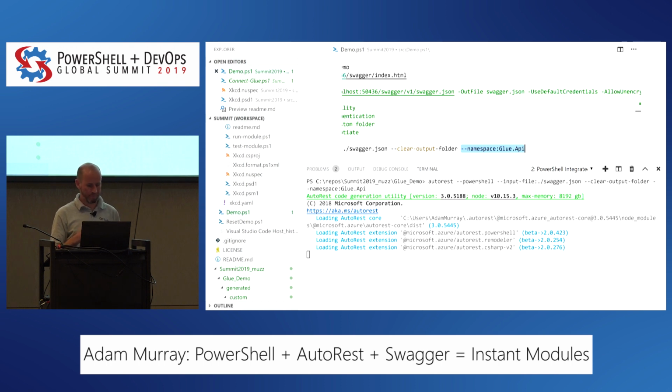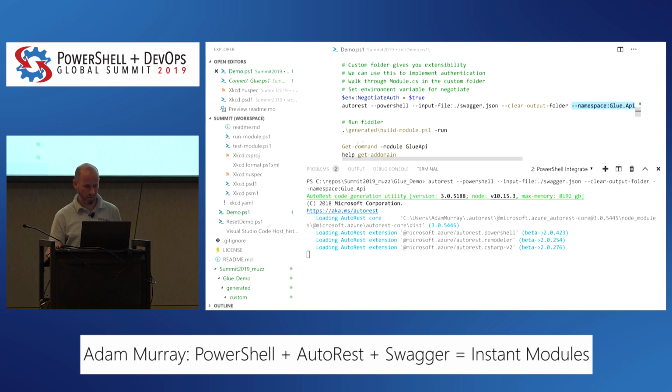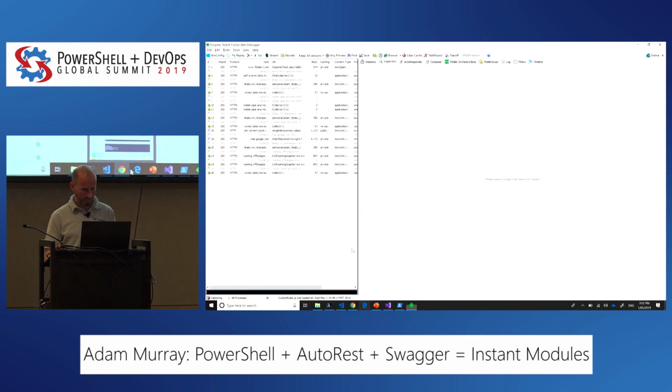This API is a lot bigger than the XKCD, so it takes a bit more time. I did find running it within VS Code is a bit slower than running it natively through PowerShell Core. So in a moment, hopefully that will finish. So we'll just clear our Fiddler output.